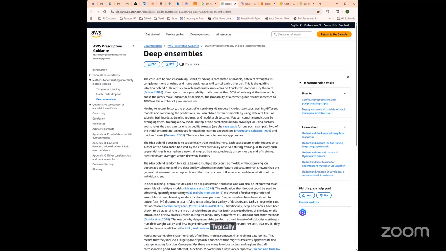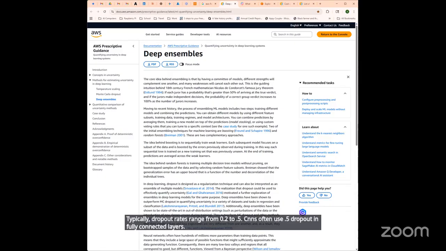Typically, dropout rates range from 0.2 to 0.5. CNNs often use 0.5 dropout in fully connected layers. Experiment with dropout rates in SageMaker Studio Lab or SageMaker notebooks to find the optimal value for your specific problem.